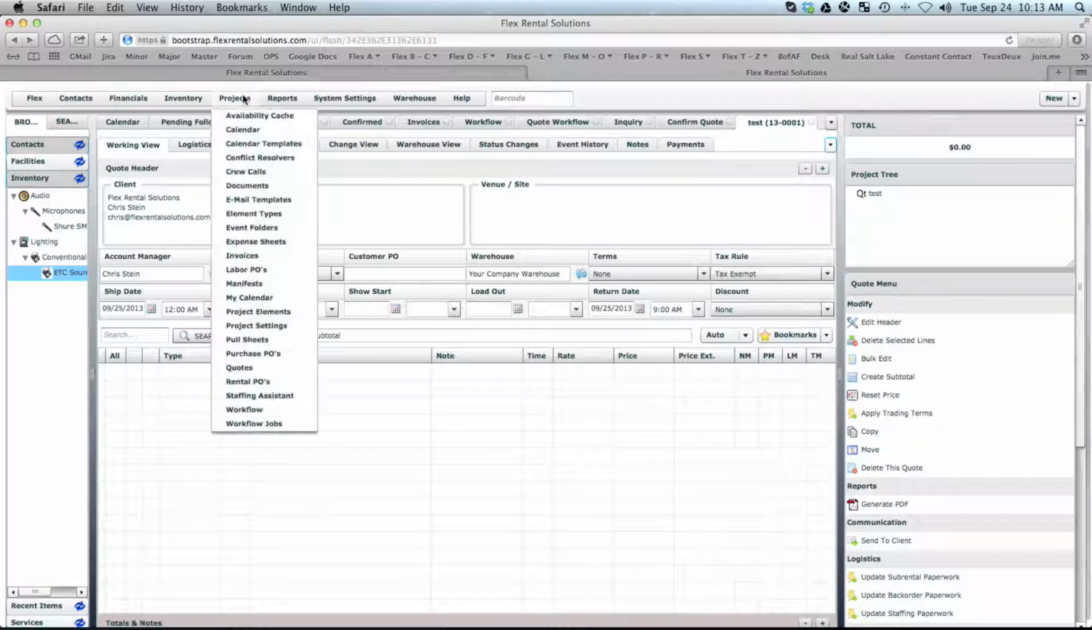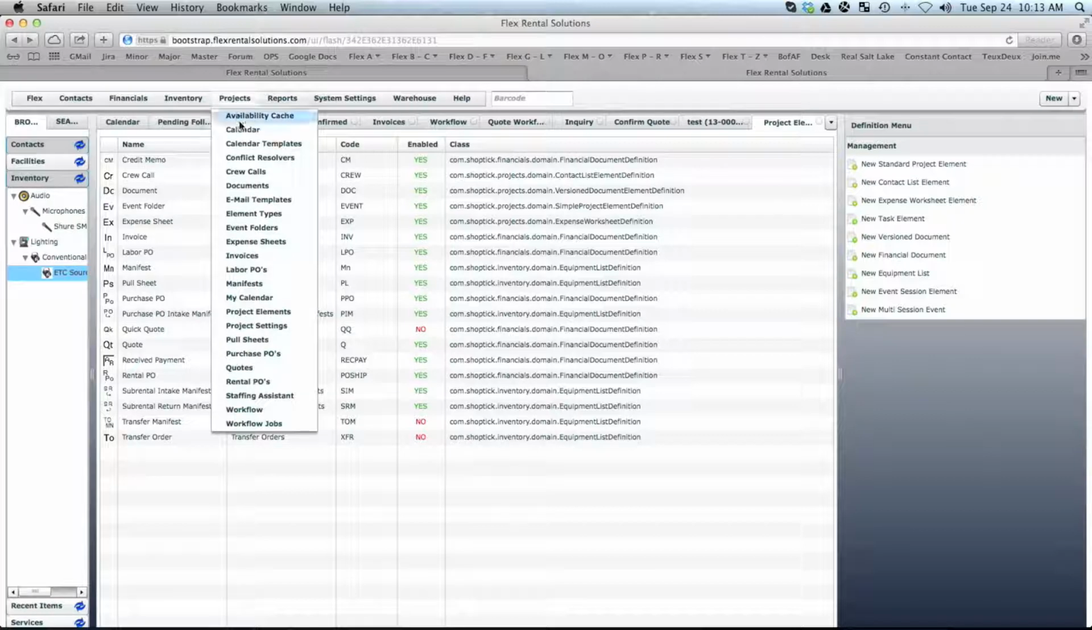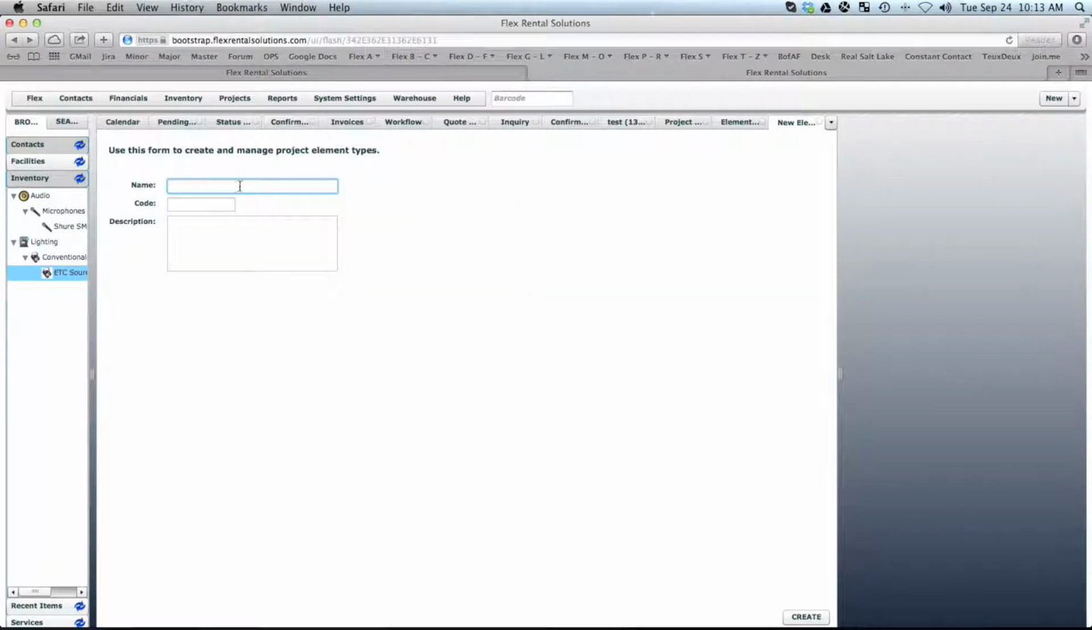So if we go to projects, element types, I can create an element type and call it estimate and hit create. And I'm going to create a second element type and call it contract.